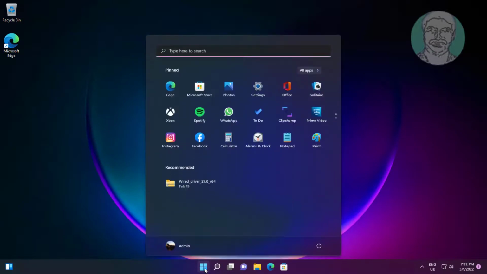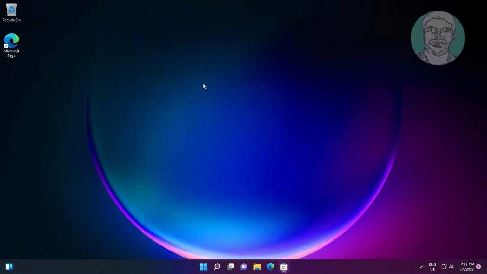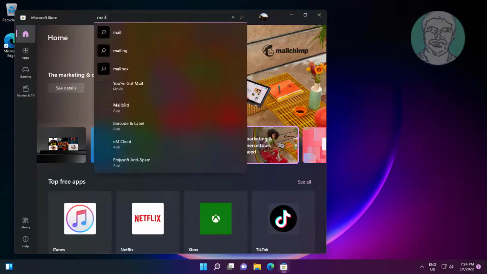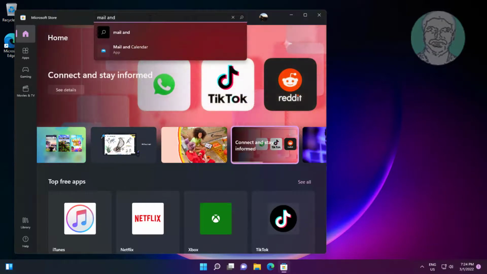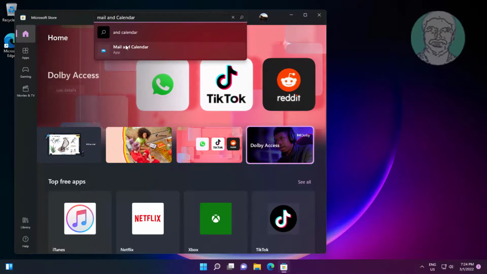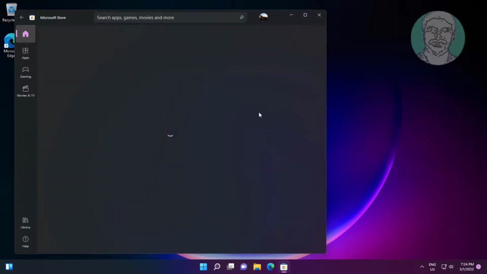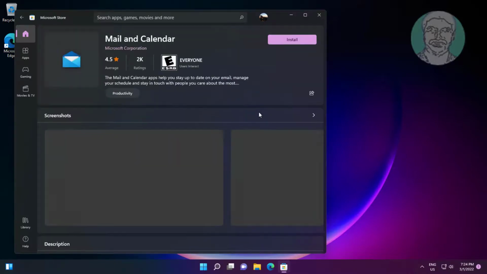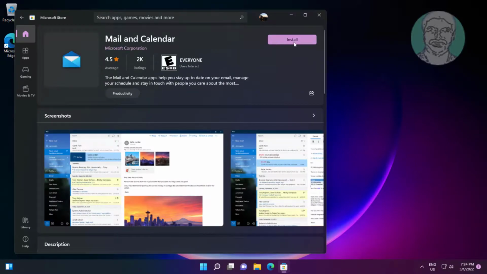Fourth method: click Start, click Store. Type Mail and Calendar. Click Install.